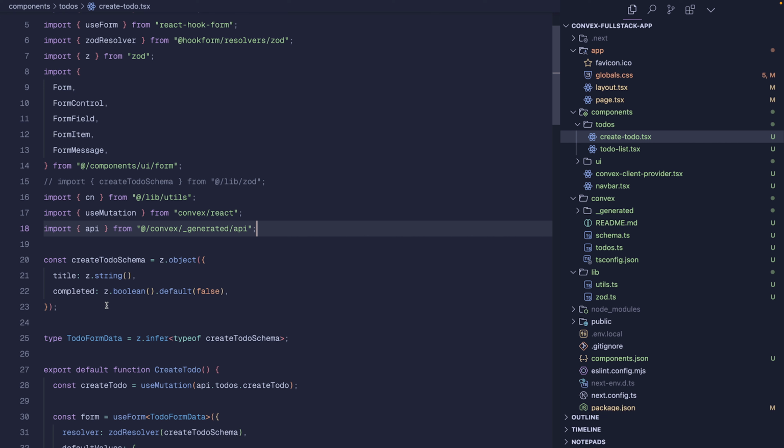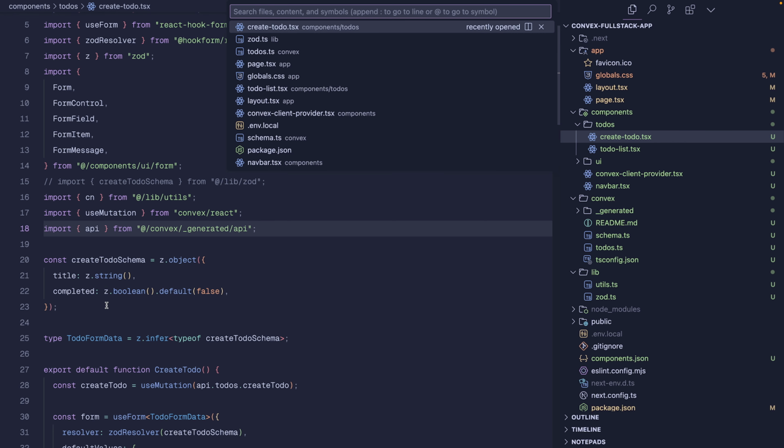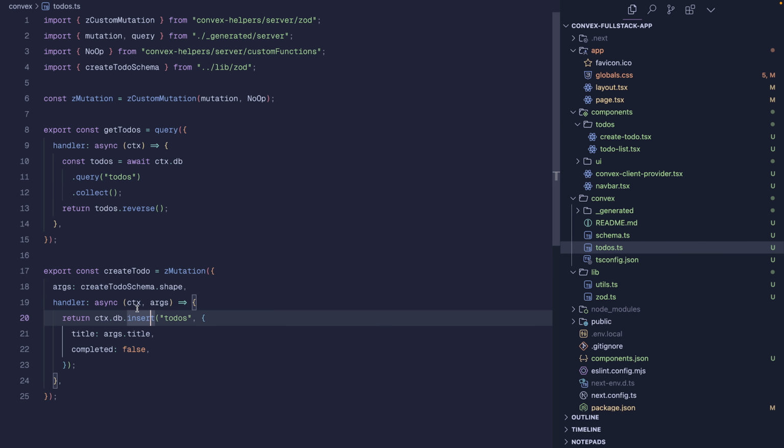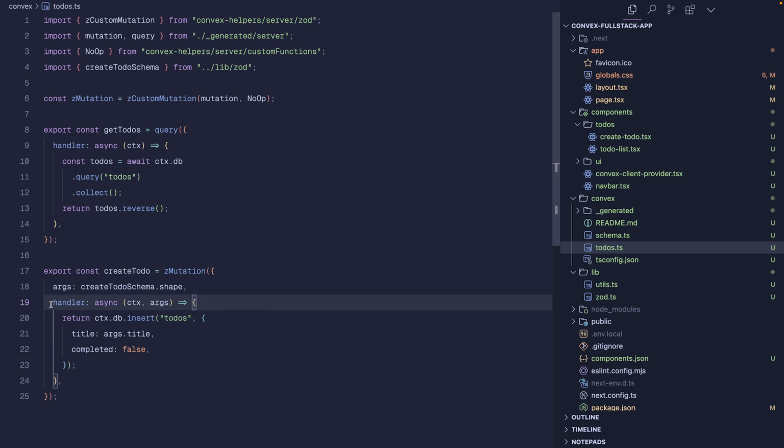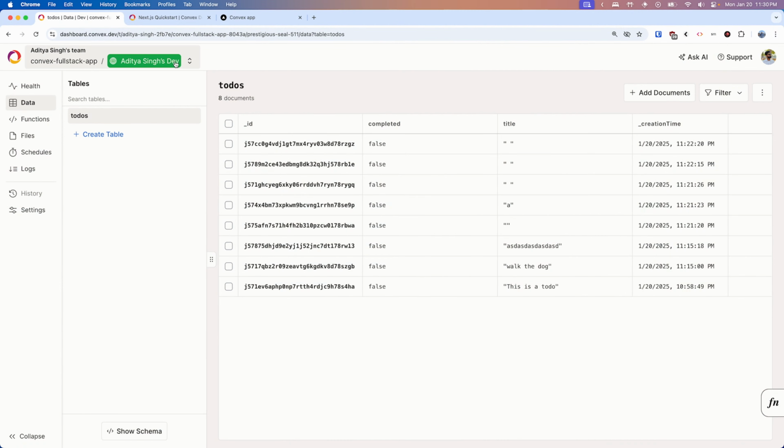If the title is a string, then we allow the data to pass to the backend. But on the backend side, here, we are validating the data based on whether it has a minimum of 3 characters or not. So that means if I try to insert a to-do that is less than 3 characters, it should throw an error. Let's see if this works as expected or not.